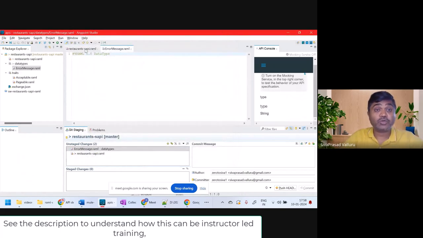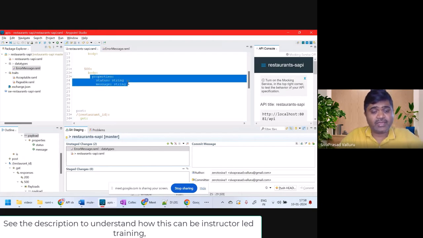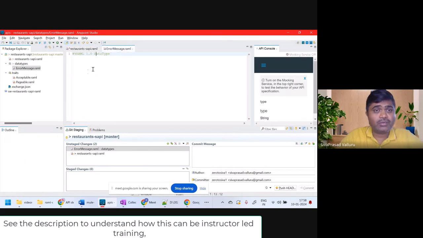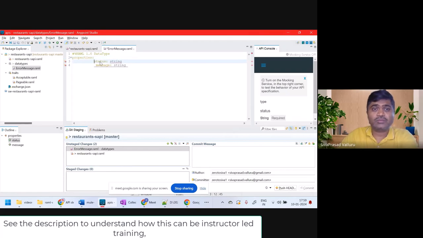You can see that after RAML 1.0, you can see data type. That means that whatever we are going to describe here is a data type. Then here what I'm going to do is cut these properties and paste them. I will do proper indentation.